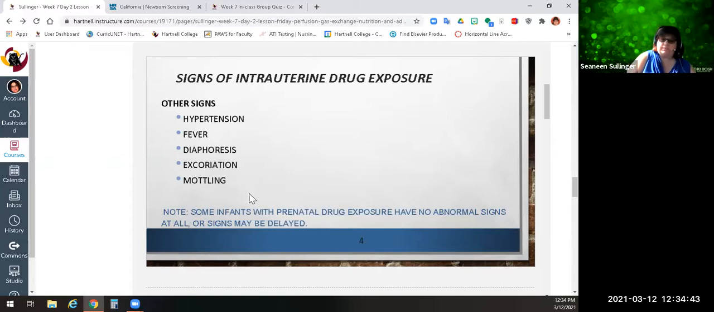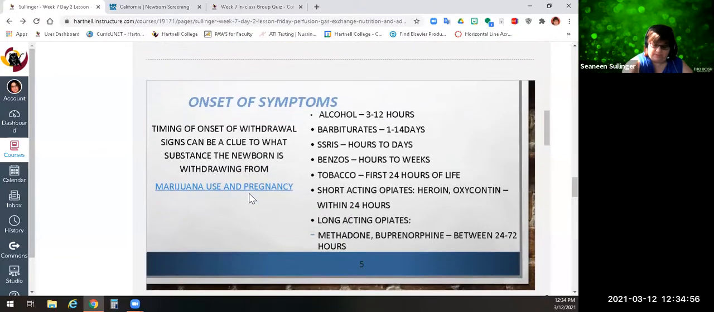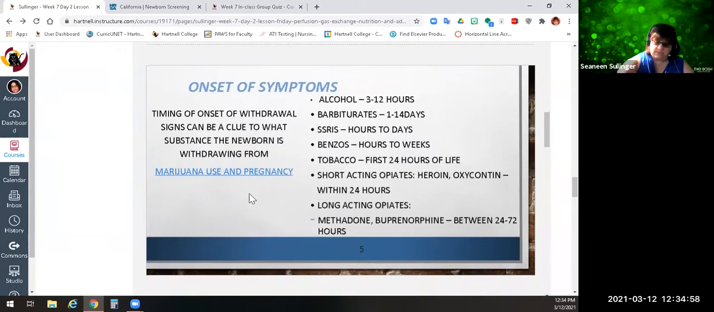But what we're going to find out is that based on the type of drug exposure, you might see signs sooner or later, depending on the type of drug and or combination of drugs. So this slide shows you the onset of symptoms. You don't have to know that alcohol is 3 to 12 hours or benzos are hours to weeks. There's not a question like that. The thing is to just understand that some things will show up sooner, some things will show up later, some things might not show up at all.